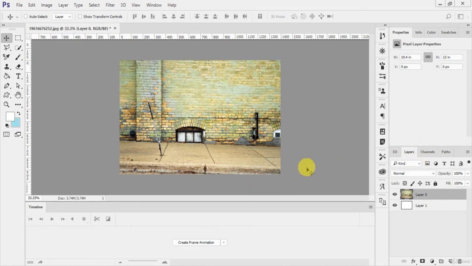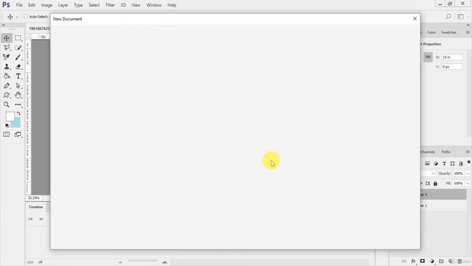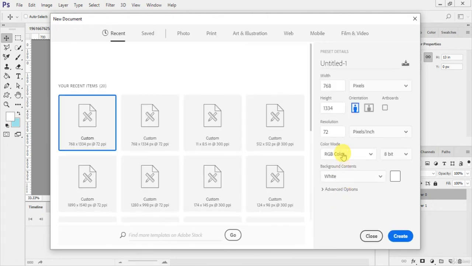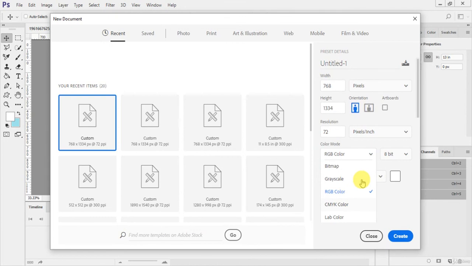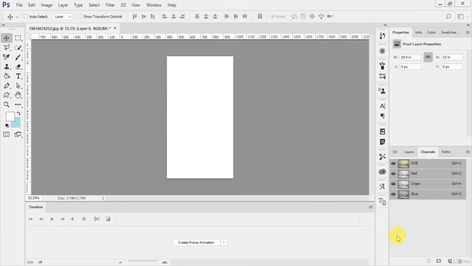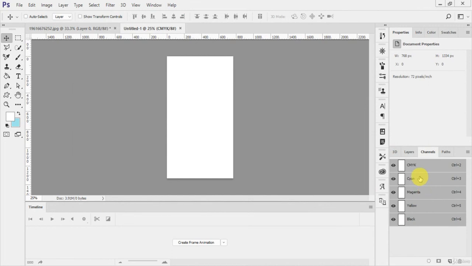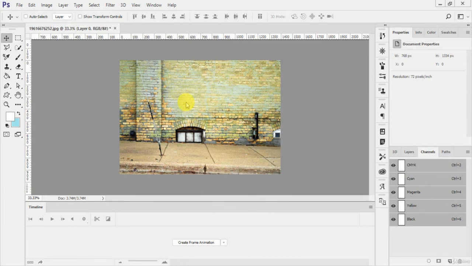Okay, when you create a new layer, so you see here the color mode is RGB. So this is the mode. And if you select the CMYK mode here, and when you create a new document, you see here the channels are according to the CMYK mode. All right, so these are the layers and channels.